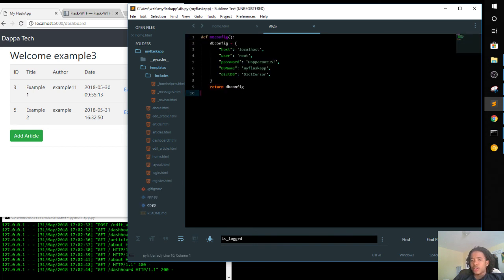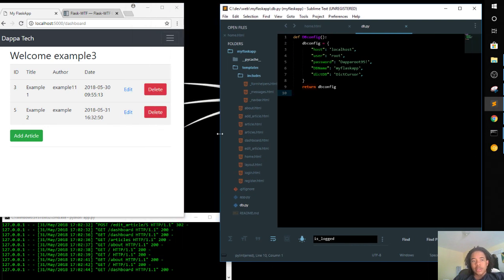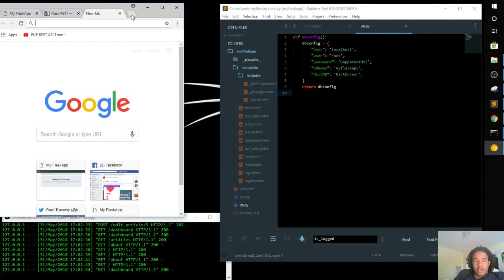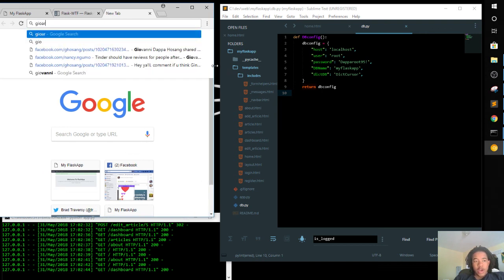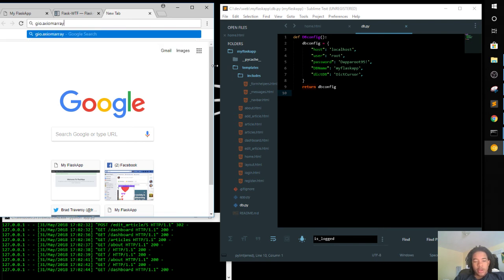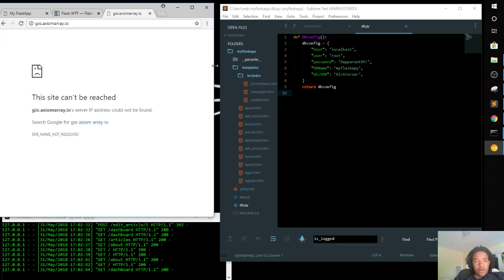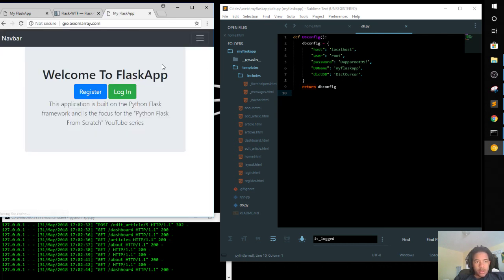We've also deployed this on a DigitalOcean droplet just to make sure it works. So if you look at geo.axiomarray.io, or .com, sorry, and we have it up there as well.